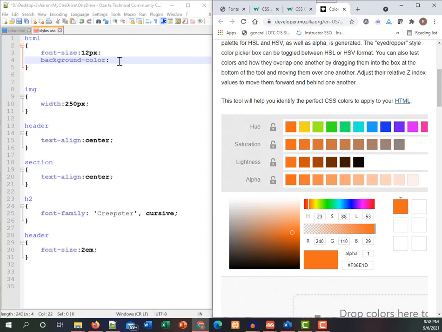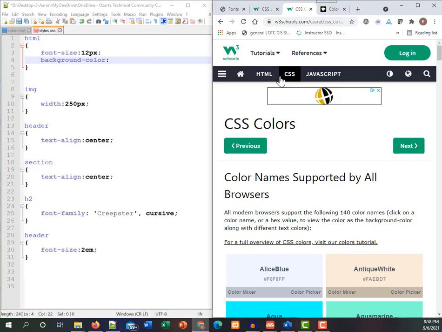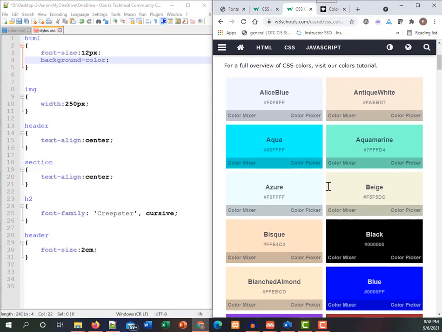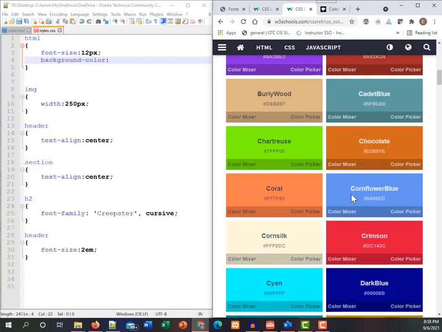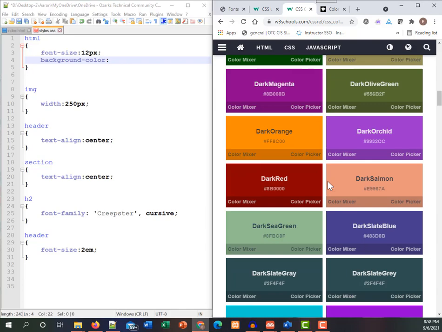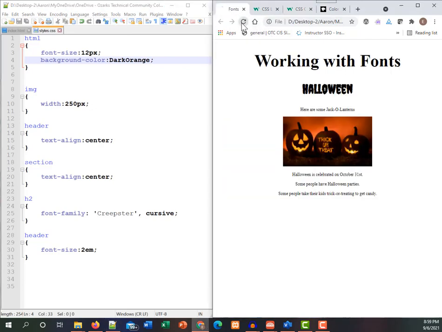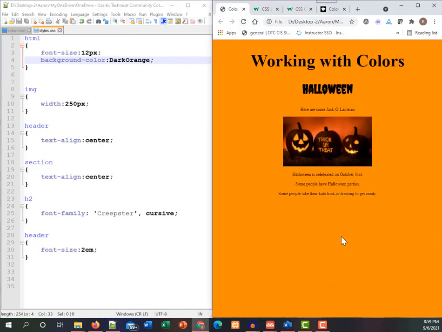So first I just want to try using the color orange, and with CSS there are a number of just named values that we can use. So here let's go with this dark orange. I'm just going to put in dark orange, call that color by its name. I'm going to save this, and then when I refresh my page we can see I have that color here.